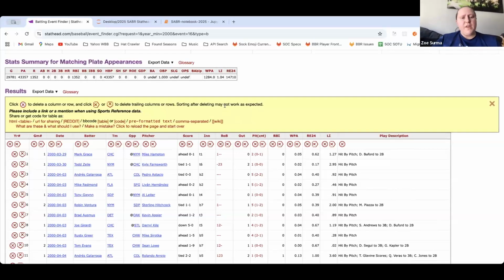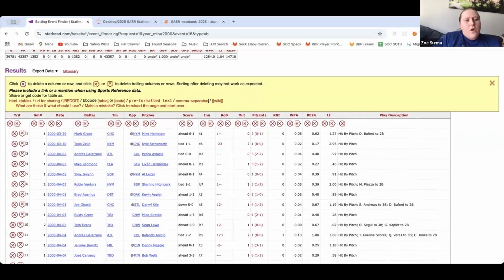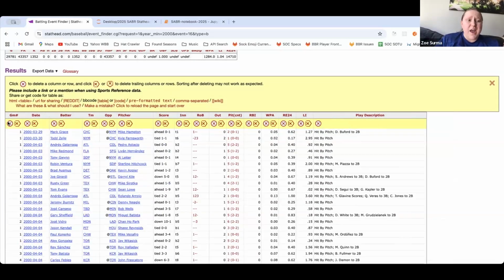So with this, I can think, okay, what columns do I really want to show for a graph. I don't really care too much about this year number, so I would just clear that out.